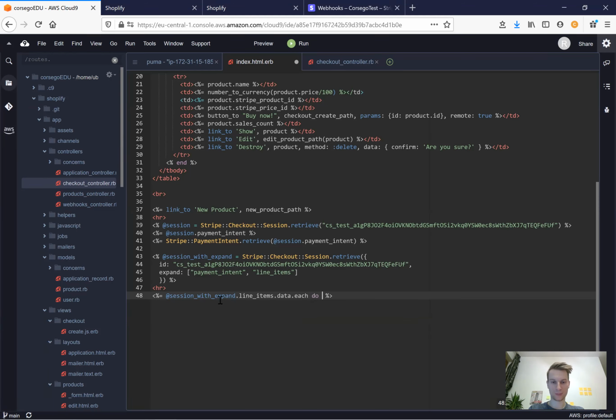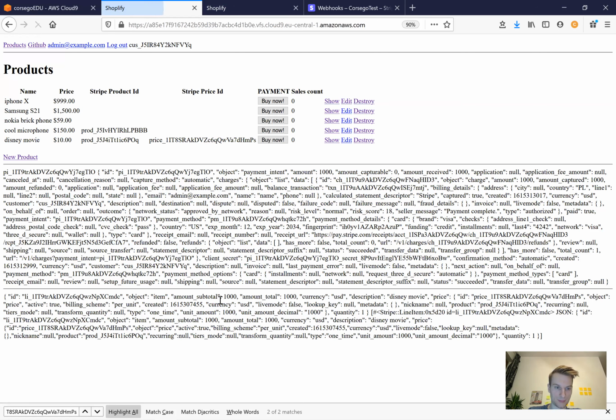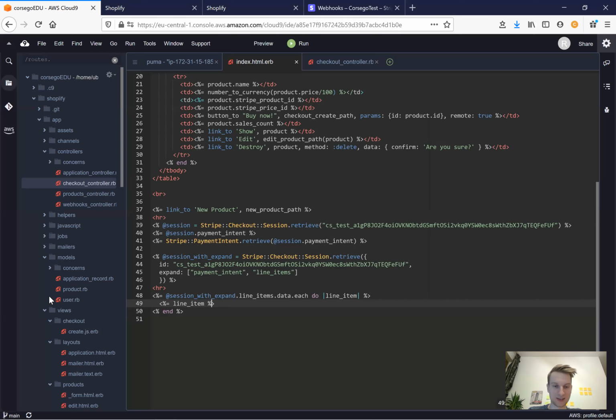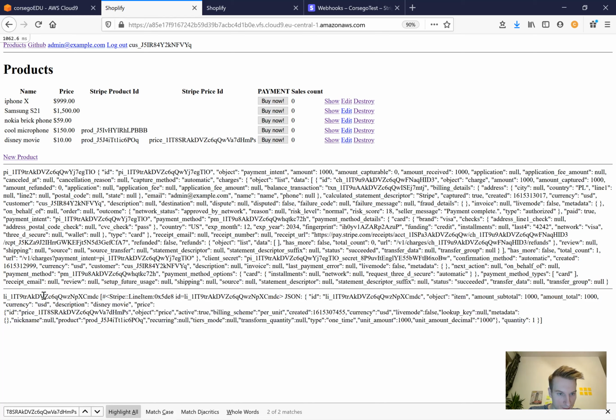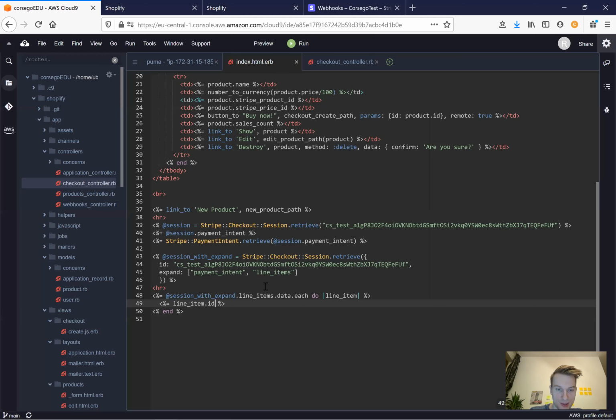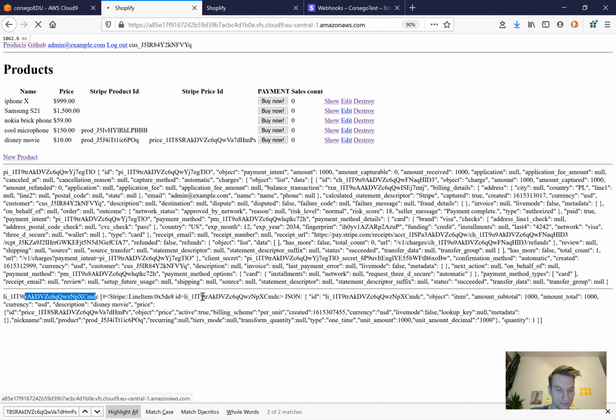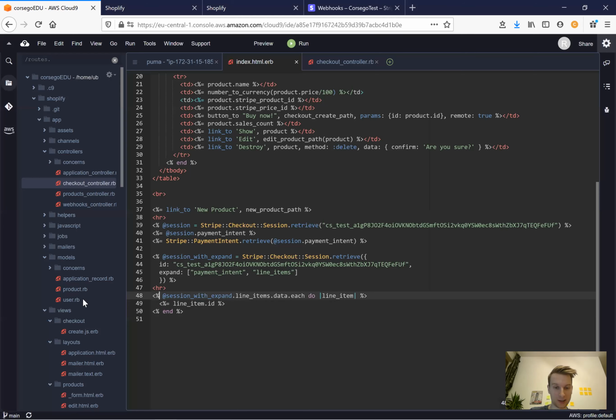Each do line item. Okay, an end statement, and let's display each line item separately. Equals line item. So here we have each line item. Well, actually, there is only one line item to display. Let's say line item.id. And here we have the ID of this line item. Actually, I will remove this equals so that it is more visual and more correct. Here we have just the ID of the line item.